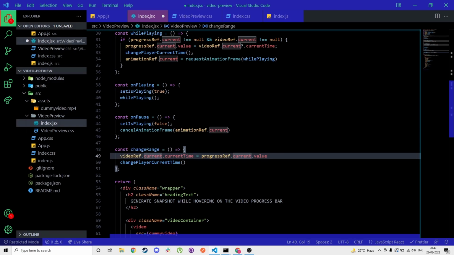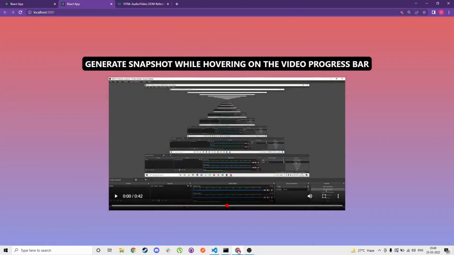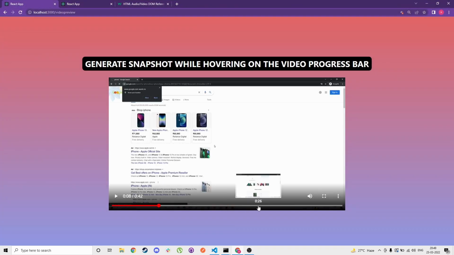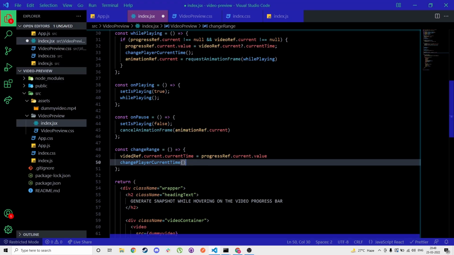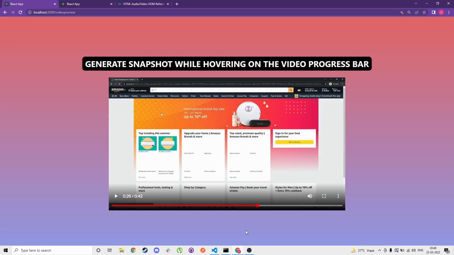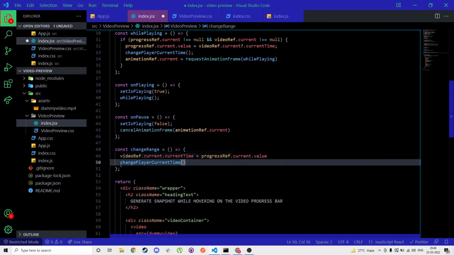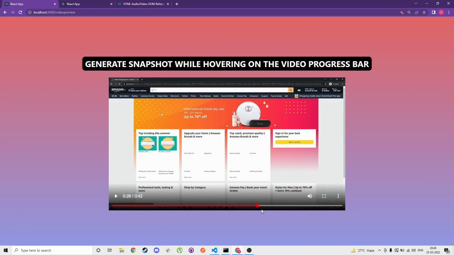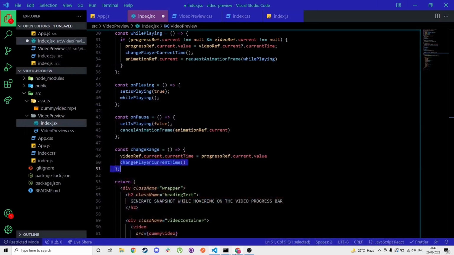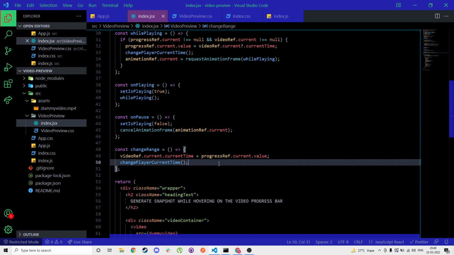So basically what this entirely means is that whenever I click somewhere over here, right? When I click somewhere over here, it's gonna use this change range function. It's going to directly attach the video dot current time to the current value which we clicked on, right? And when that happens, it's also going to call this function so that the width can be set, like all this width can be set until here. So that is what this means basically. I hope you understood that.